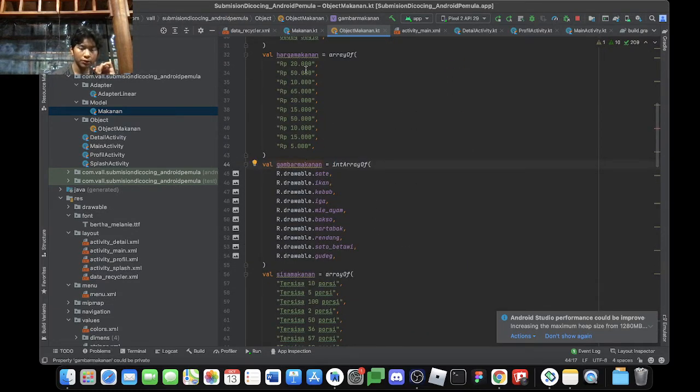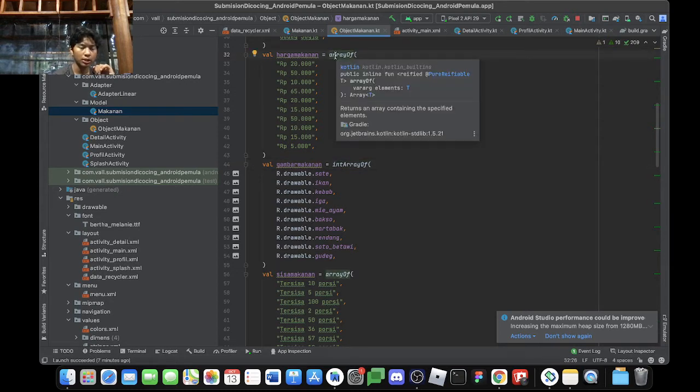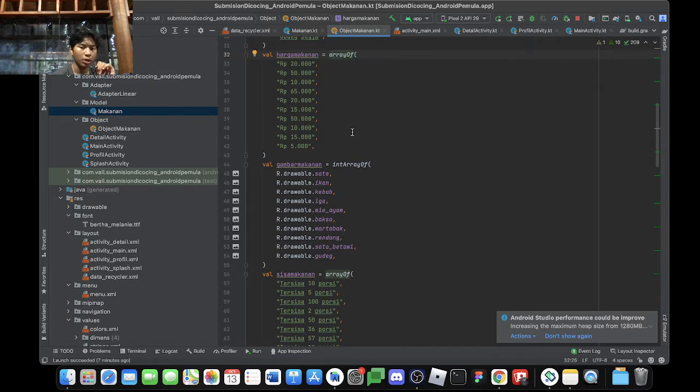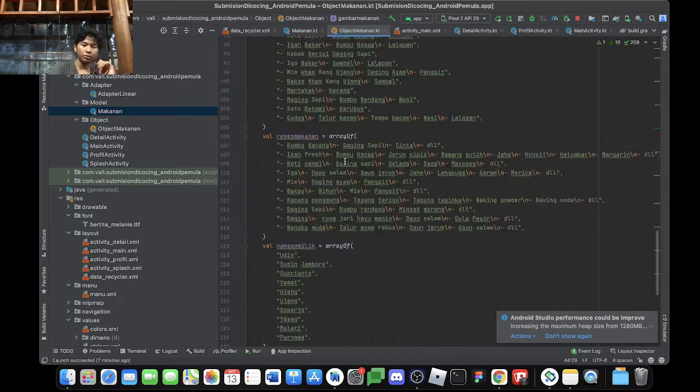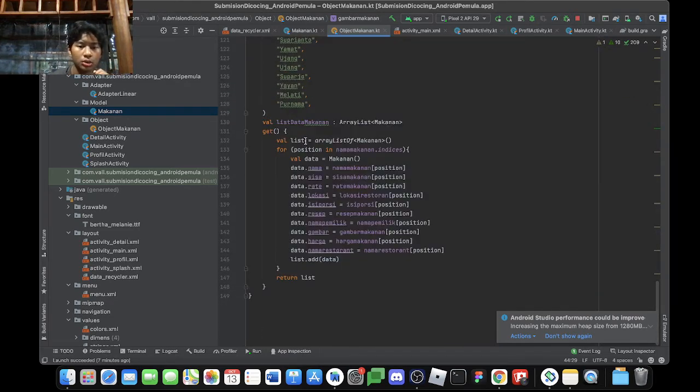Image, the difference between the image and the text. Image is equal intArrayOf, but the text, because it's a type of string, use just arrayOf, not intArrayOf. Back to the list. Okay, arrayListOf and call the model and put a normal bracket after it.